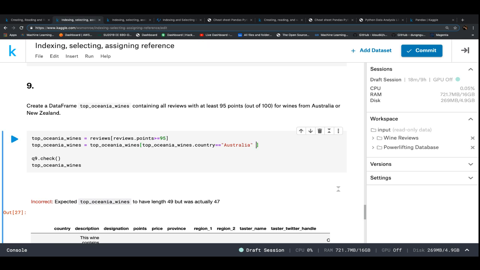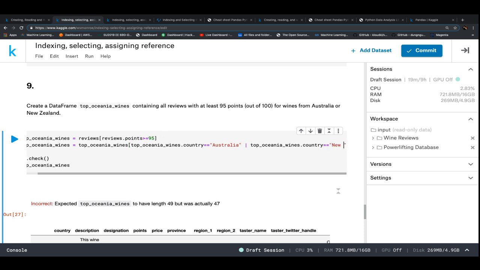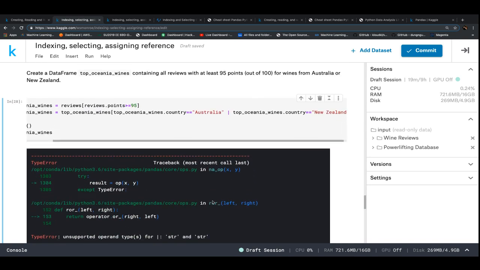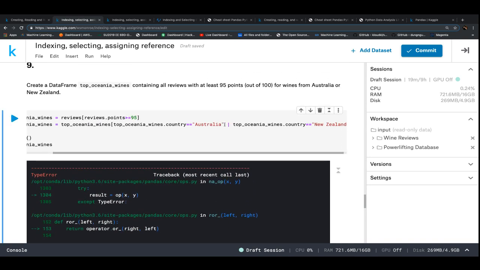And so how are we adding the New Zealand? Like this? Yeah. And top Oceania wines dot country equals New Zealand. Okay, so this is where it's saying it's unsupported for string and string. Maybe do a double pipe statement. Generally it's double X for or. Okay. I'll also just put parentheses around these.